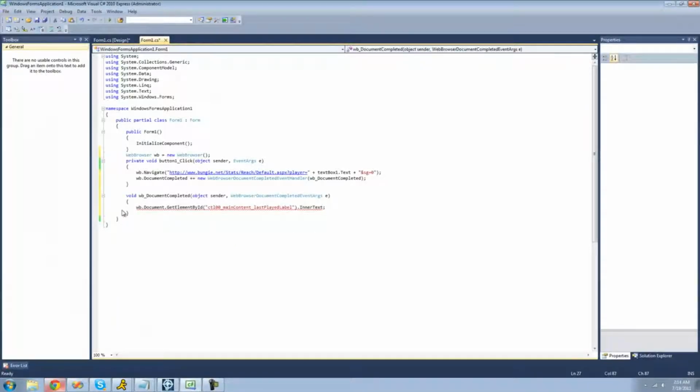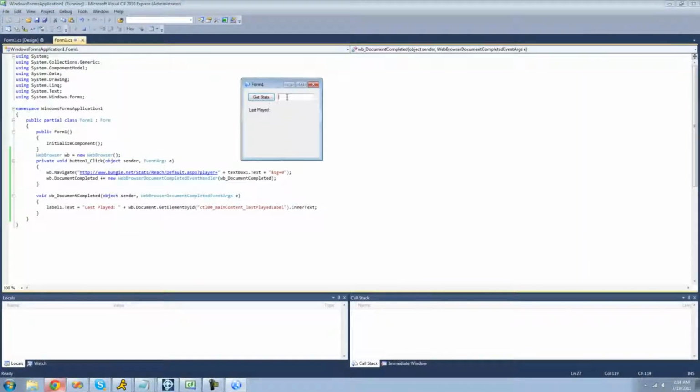So now we're going to set label1's text equal to that. But we're also going to have the label's text say last played, and then we'll just add this to it. So now when we debug here and type in someone's gamer tag, I'll just type in experiment5x. I spelled it wrong. And click Get Stats. We should see last played right here, and we should see the 27th of March in 2011. Yep, perfect. And this will obviously work for any other stat as well.